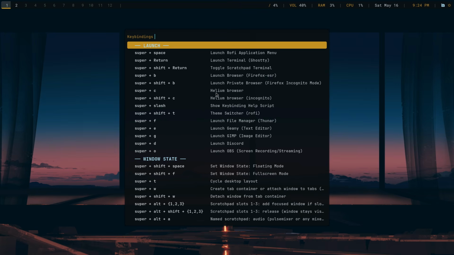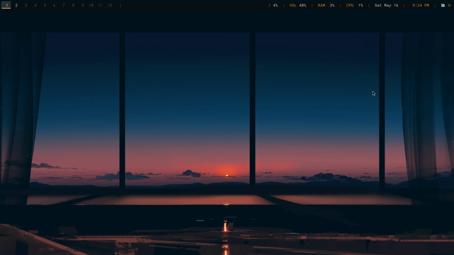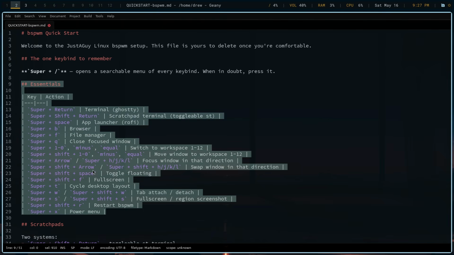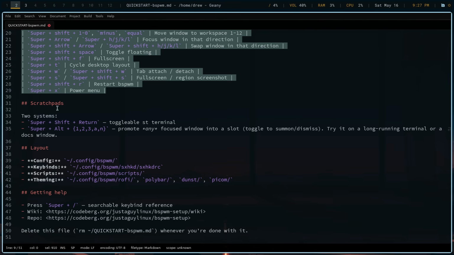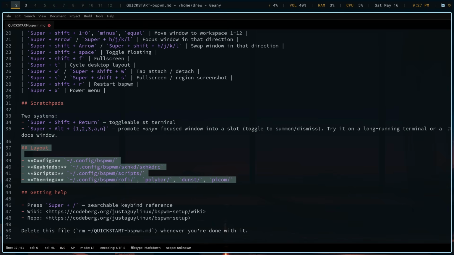You've got Firefox. I did go ahead. Not out of the box is it going to install Helium, but I went ahead and installed it when I was doing the install for bspwm. Now, as mentioned up here in the corner, the dunst notification, there is a quick start bspwm markdown file. It does have some simple essential actions that you're going to want, as well as just a brief talk about scratchpads, as well as the layout.